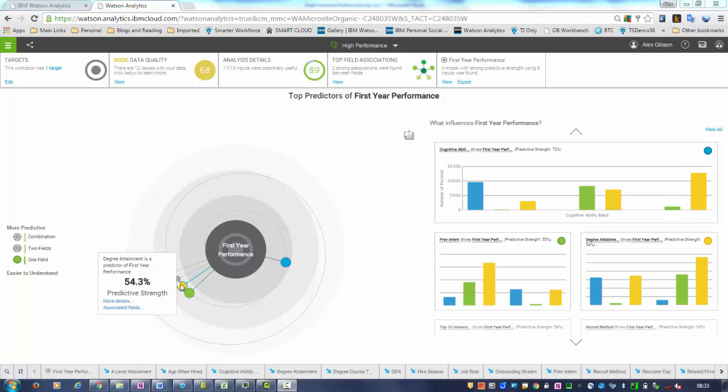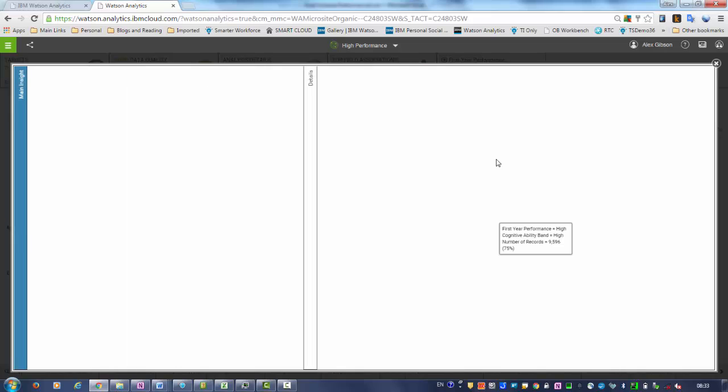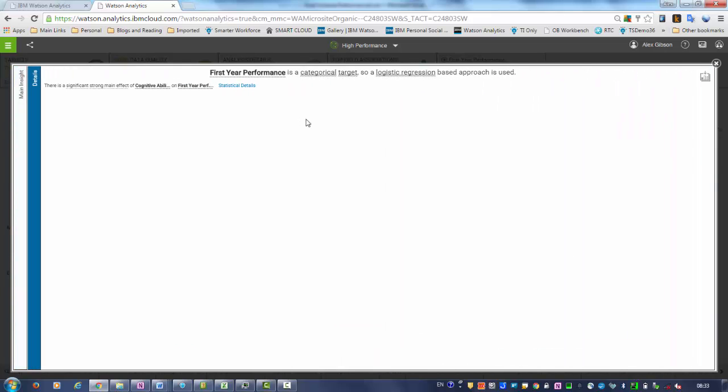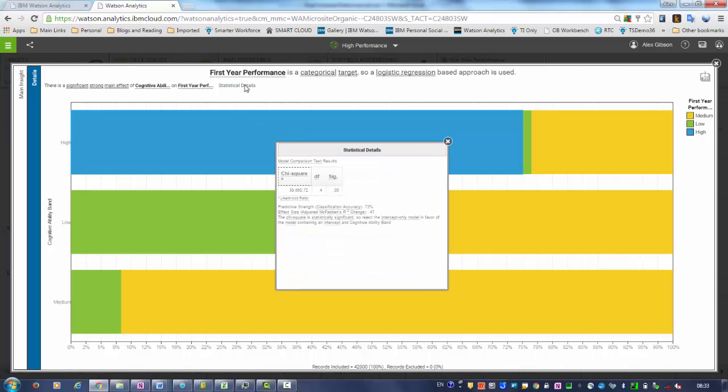Looking closer at the cognitive band driver, I can see through clear visualizations that 75% of graduates that scored in the top band of cognitive ability also scored highest in their first year performance review. This is valuable information for both the business to keep investing in the assessment program, but also our hiring managers that often recruit based on gut feel or likability in the interview.